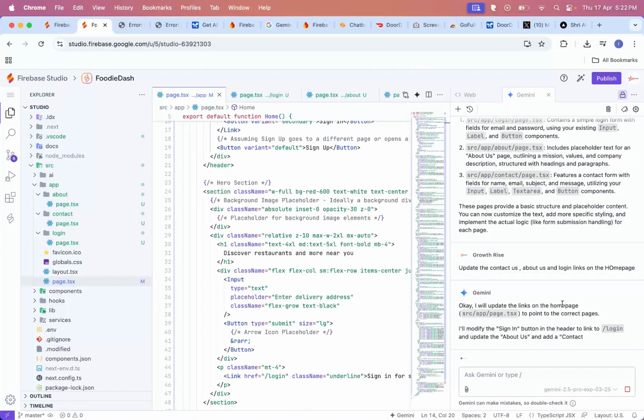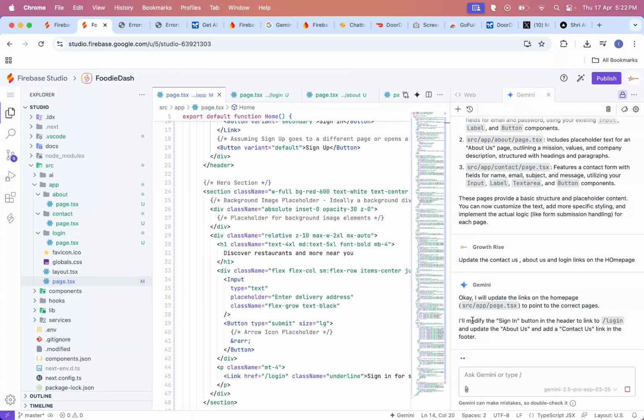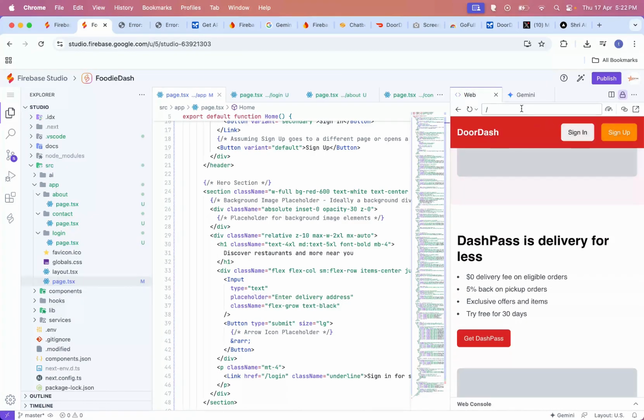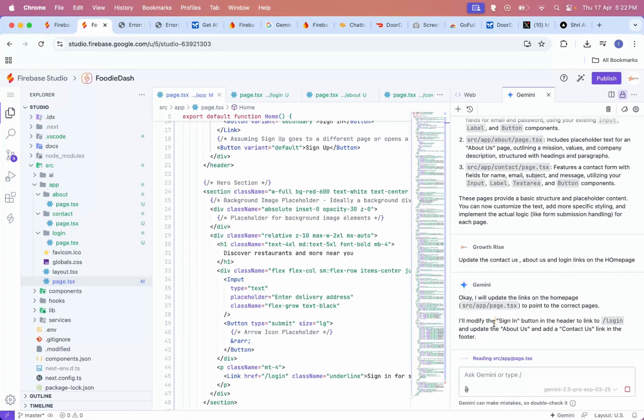Okay, so I'll update page links in the home page as well. I'll modify the sign in button in the header. Now see, we did not give anything specific on the header part, but it did come up with a change which says, no, we already have a sign in button, so let's link that sign in button to the login page. So that's how intelligent AI models have become.